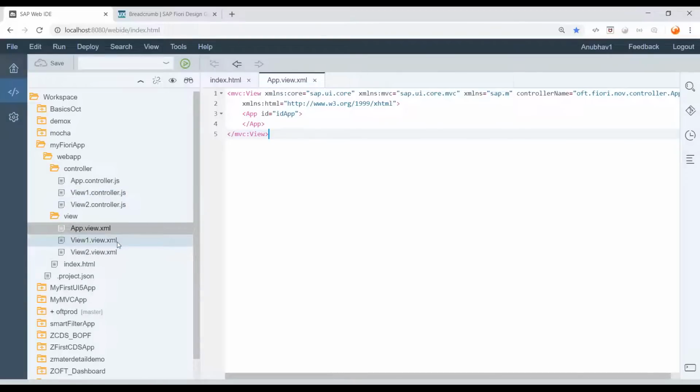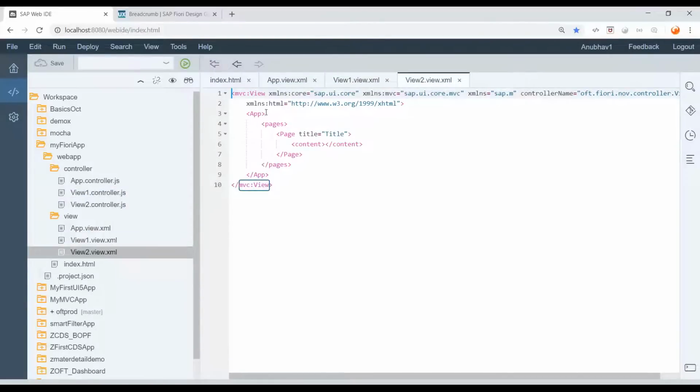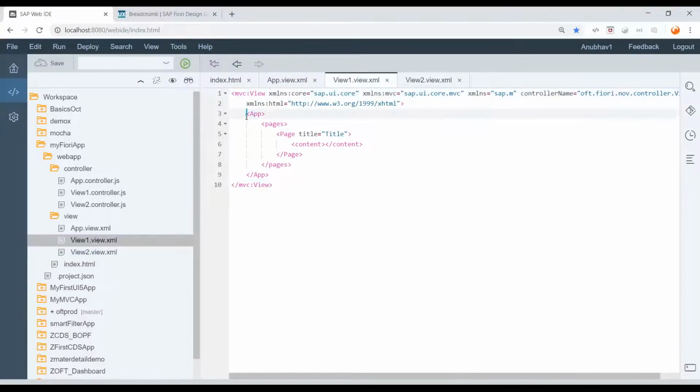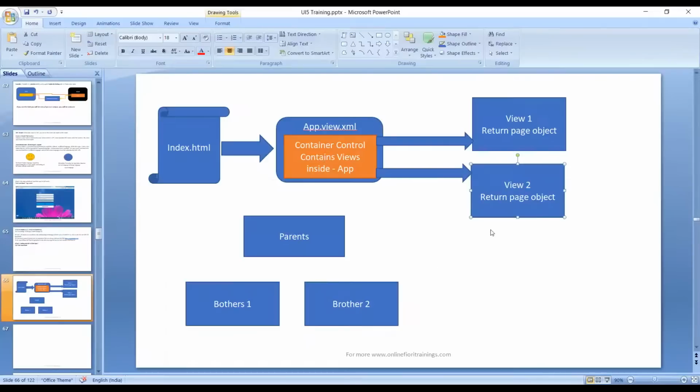Now if you go and observe view 1 and view 2, here also the system has created an app control automatically. You see, within view 1 and view 2 also the system has created an app control. We don't want that. We just need what? Anybody? Look at the picture again. Do view 1 and view 2 need an app object? No. What should they have?